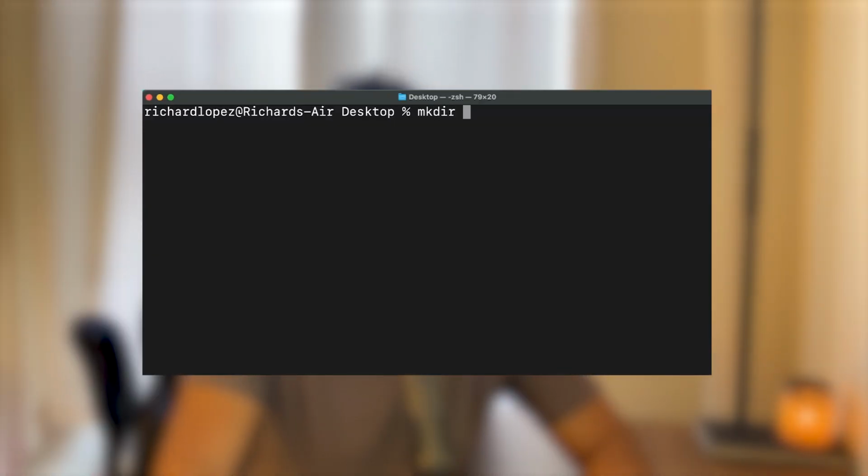Next, we're going to create a directory to house all of our source code. I'll call mine Learn GPT. So now let's just change directories into the one we just made. We can do this by running cd learn GPT.